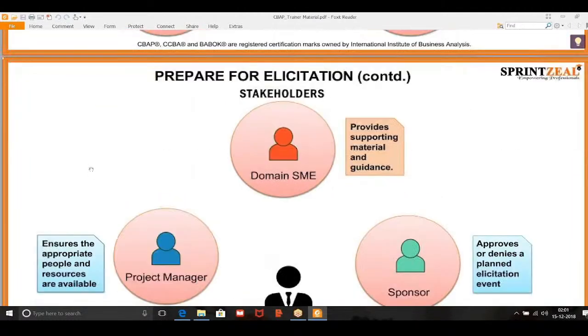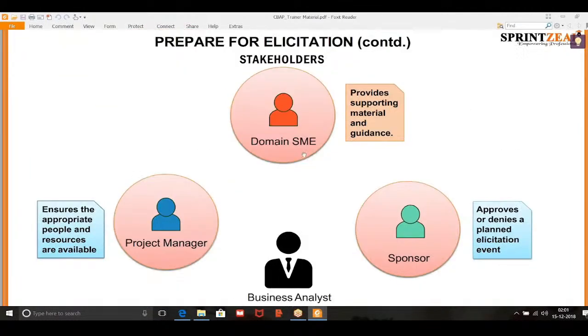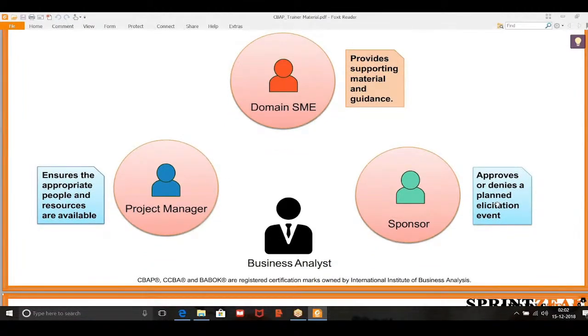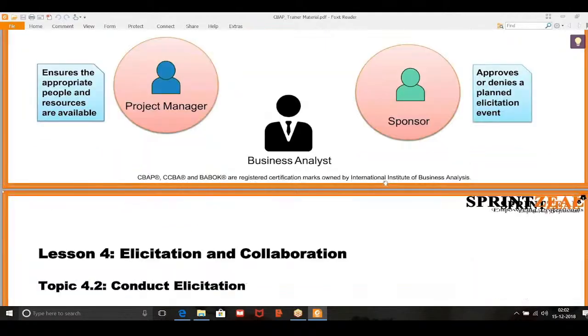Now, why do we need the domain SME? They will provide supporting material and guidance. Why do we need the project manager? They will ensure that appropriate people and resources are available. Why do we need a sponsor? Because he will approve or deny a planned elicitation event. There might be some cost involved with this elicitation, maybe a requirements workshop, which requires booking a larger place, but it might not be possible because funding is not there, so this person is important. Right. You might have to make alternative investments.